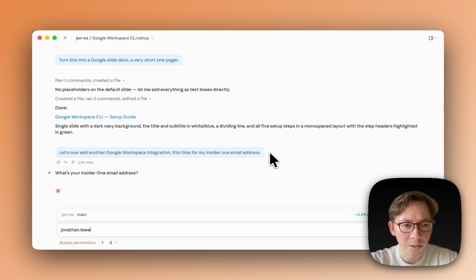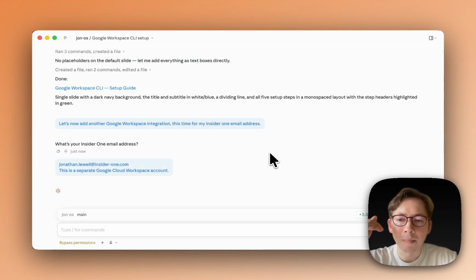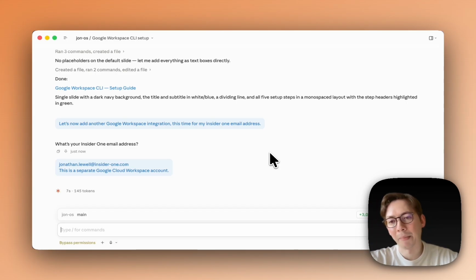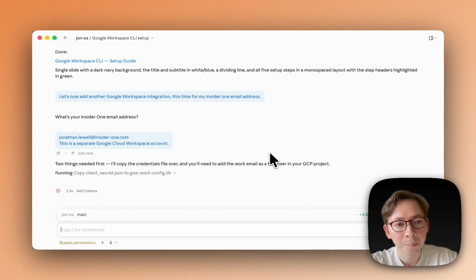I'm going to add it here as well. So this is my work email. And I'll note down that it's a separate Google Cloud Workspace account. What I mean by this is it's not the same admin area as my personal account. This one is my actual company email address, right? So I need to log into that different Google account.